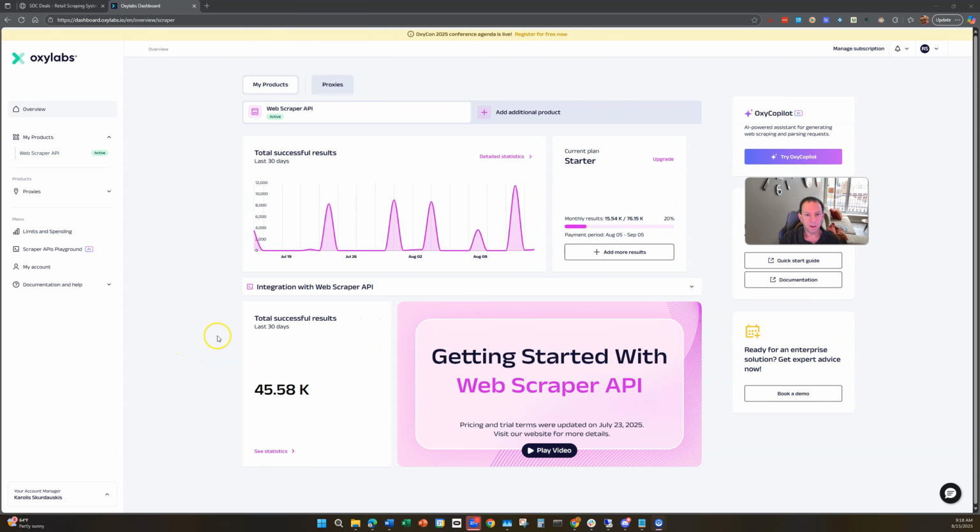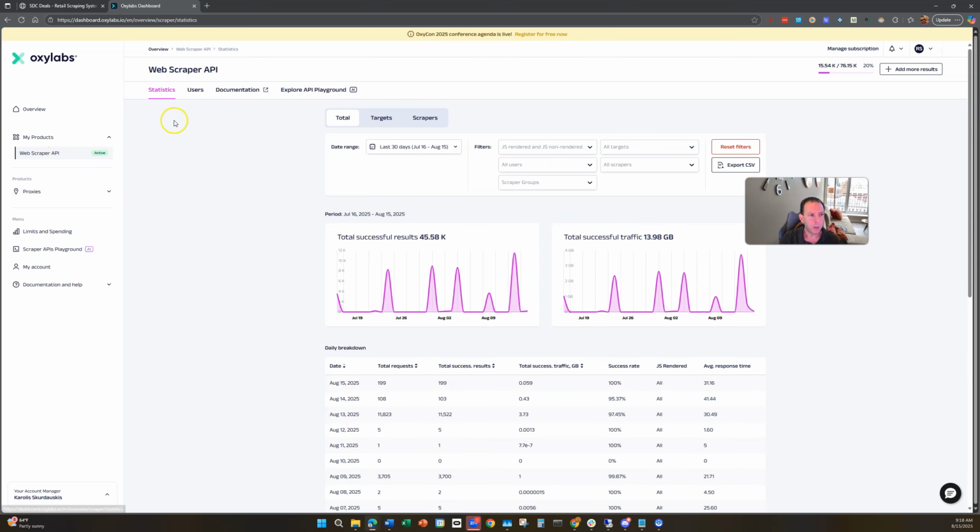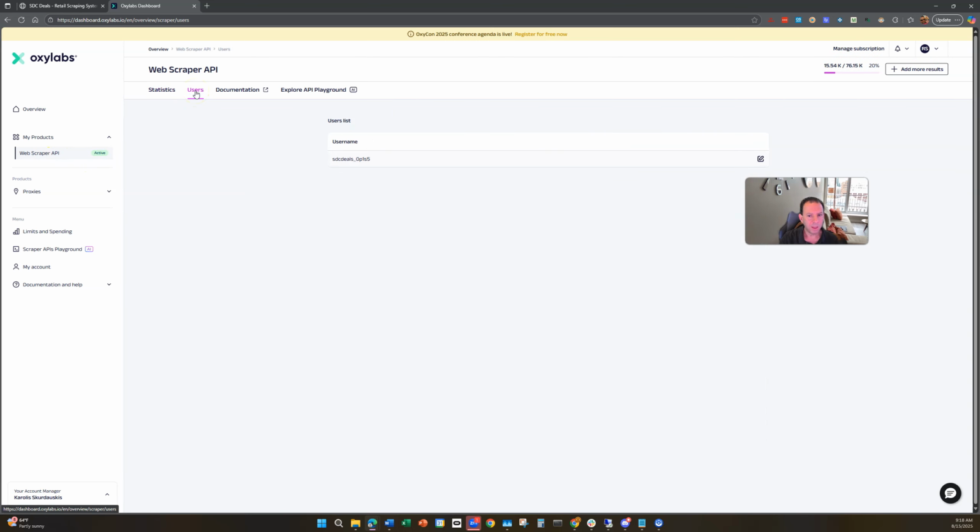Once you are logged into Oxylabs, this is kind of what you'll see. You'll see the current plan if you are subscribed, the usage statistics, and information about the scraper. So what we're looking for is to go over here where it says Web Scraper API and click that. What you'll need to do is select users, and then you'll want to create a user or add a username. Here I've created my username and I've associated a password with it. You can see it has my username, SDC Deals, and then it appends characters to the end.